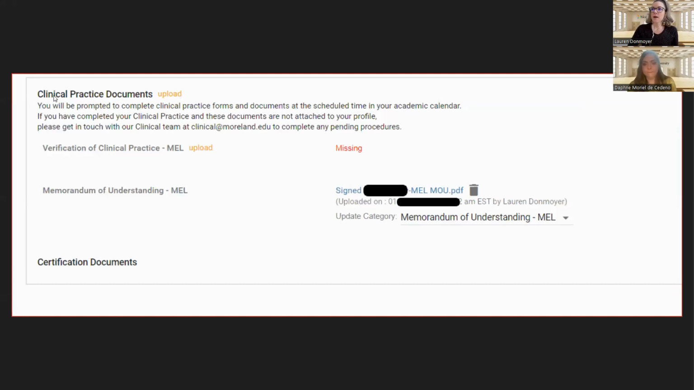You can also see at the bottom of your clinical tab the verification of clinical practice and the memorandum of understanding. You will not need to worry about the verification until the end of the internship. You can check to see if your memorandum of understanding, or MOU, has been filed by scrolling down. If it is not yet filed or confirmed on your platform, it will say missing. As soon as it is e-signed by both parties, meaning your listed school supervisor as well as myself here at Moreland as the representative, it will then be filed and shown on your platform.